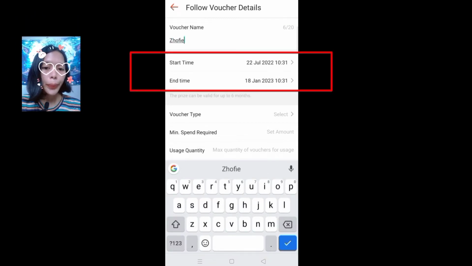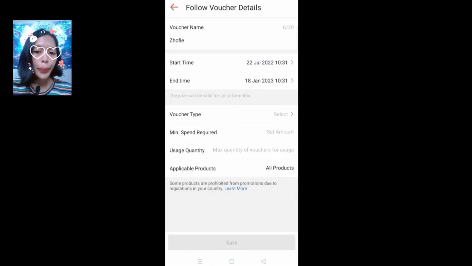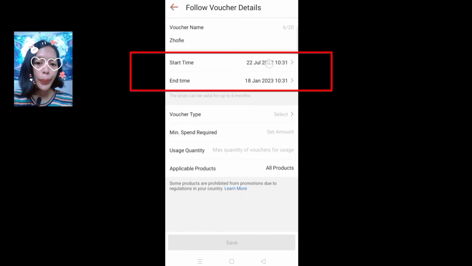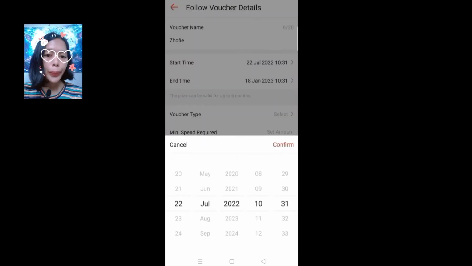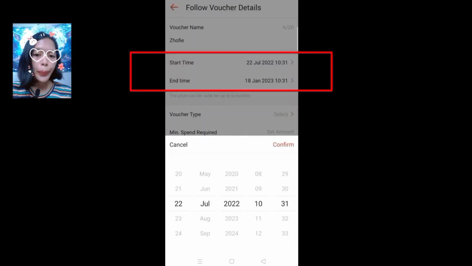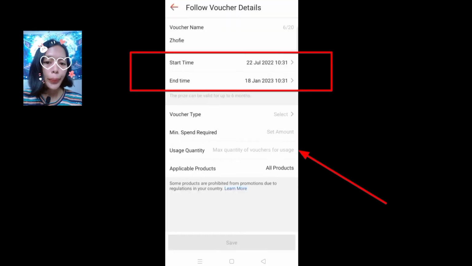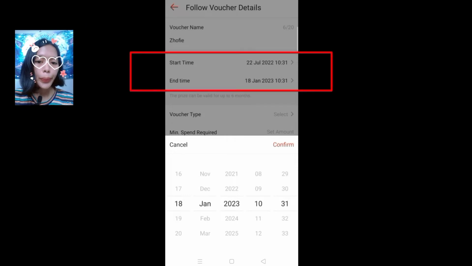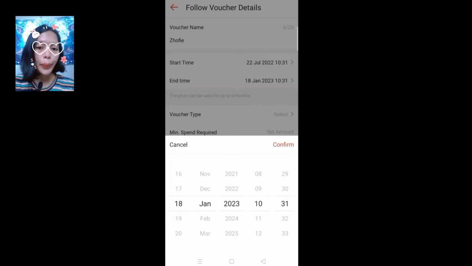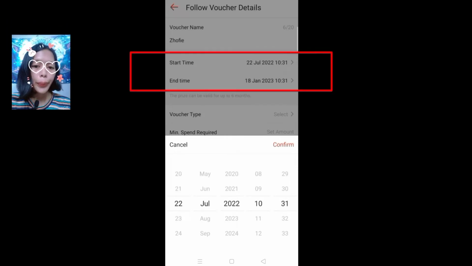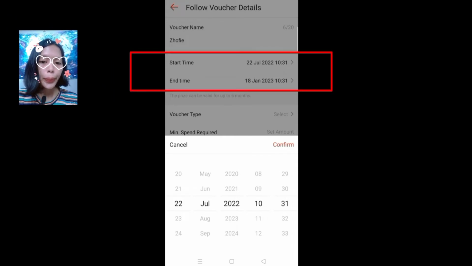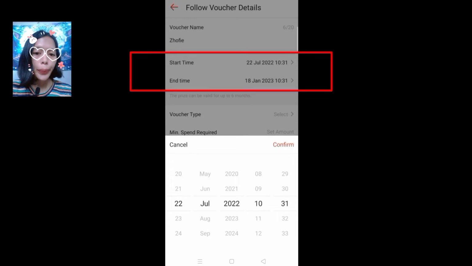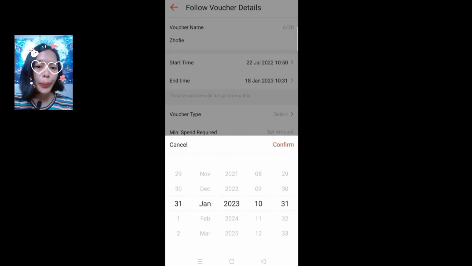Start time, today is July 22, 2022. So you can adjust the time here. So I want to start it by 10. But let's change it later. Confirm. And for the end time, you can adjust the months, day, and time for your own preferences. For example, I want to end this at January 31, 2023 at 12:31 p.m. So let's see if it works.